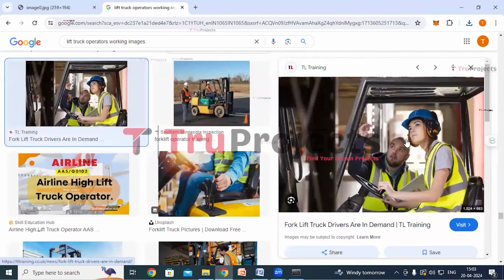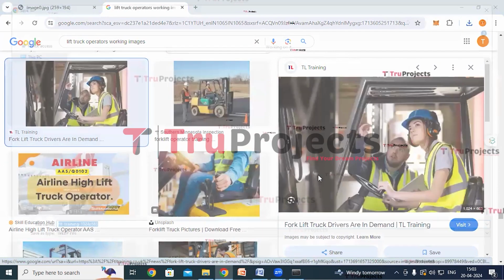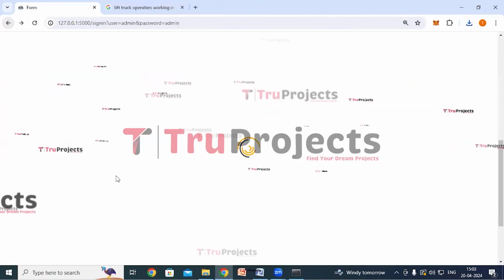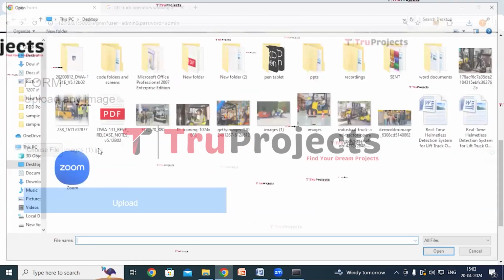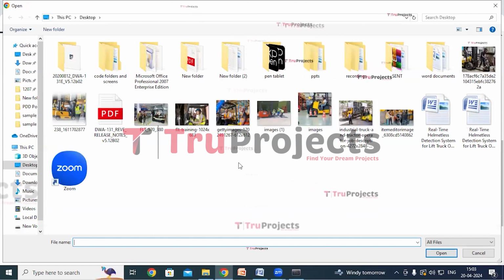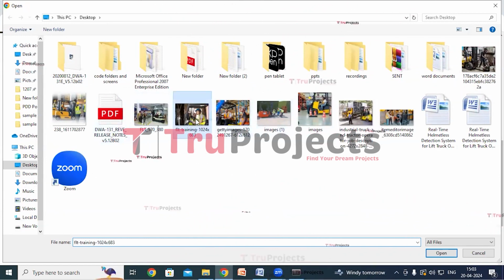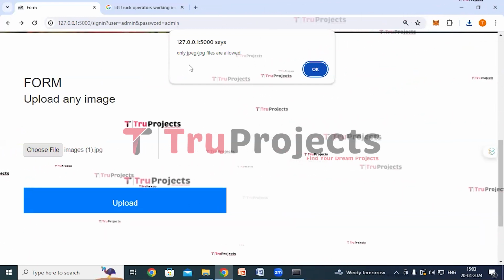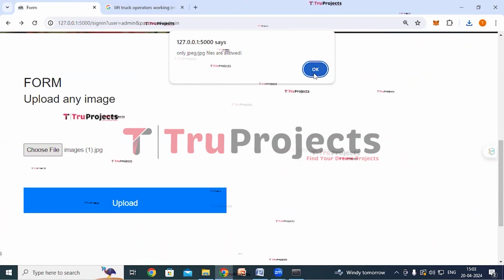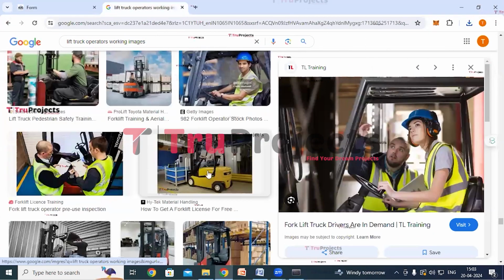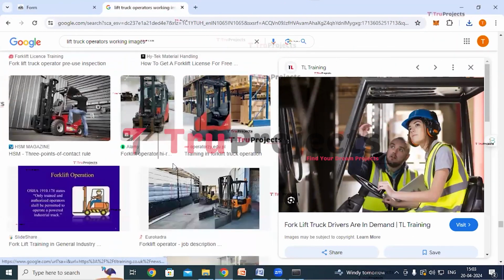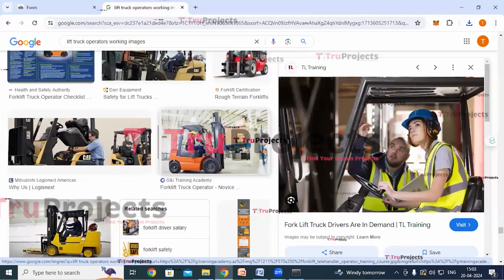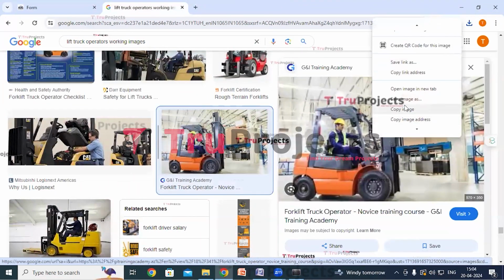We'll try with this image, one last image. Click on choose file, select the image, click on open. Oh, it is saying only JPG files are allowed, not in a suitable format. We'll try with this image.